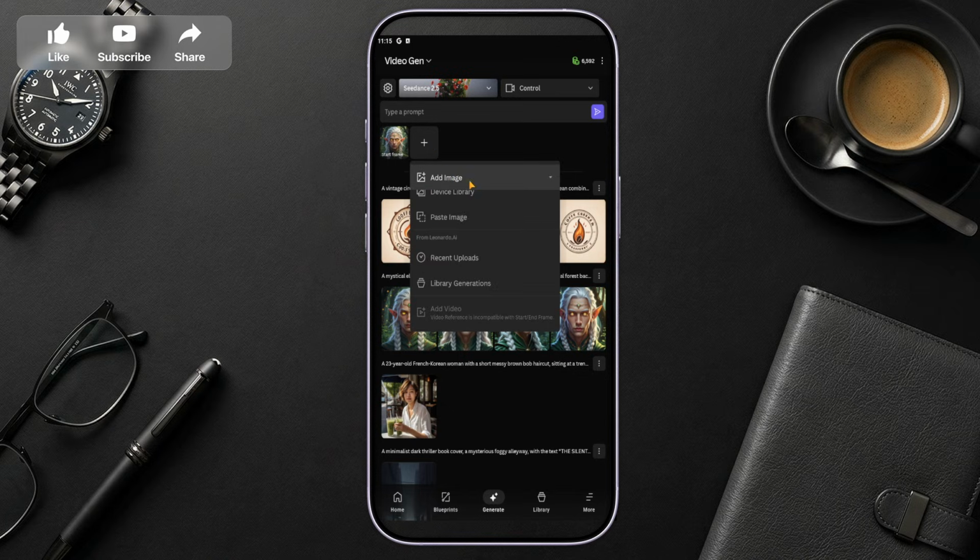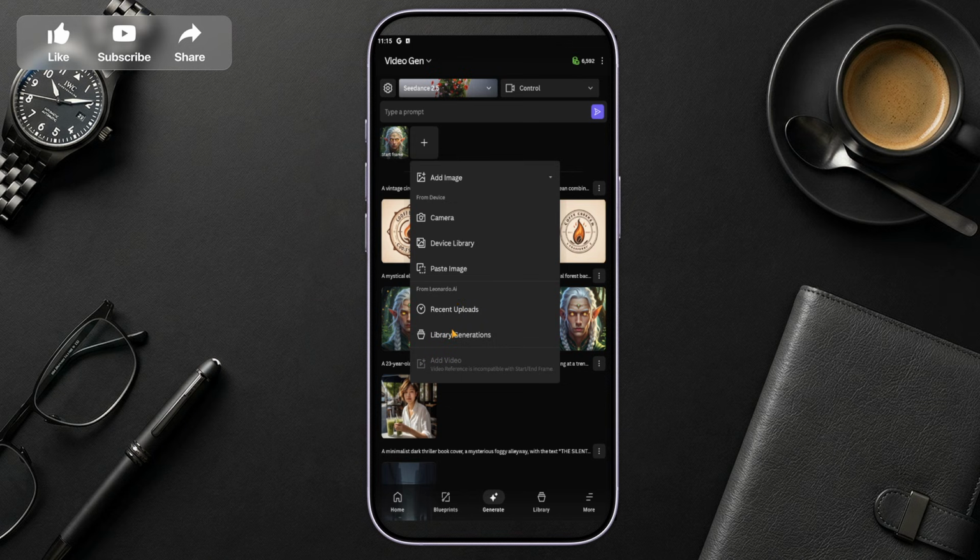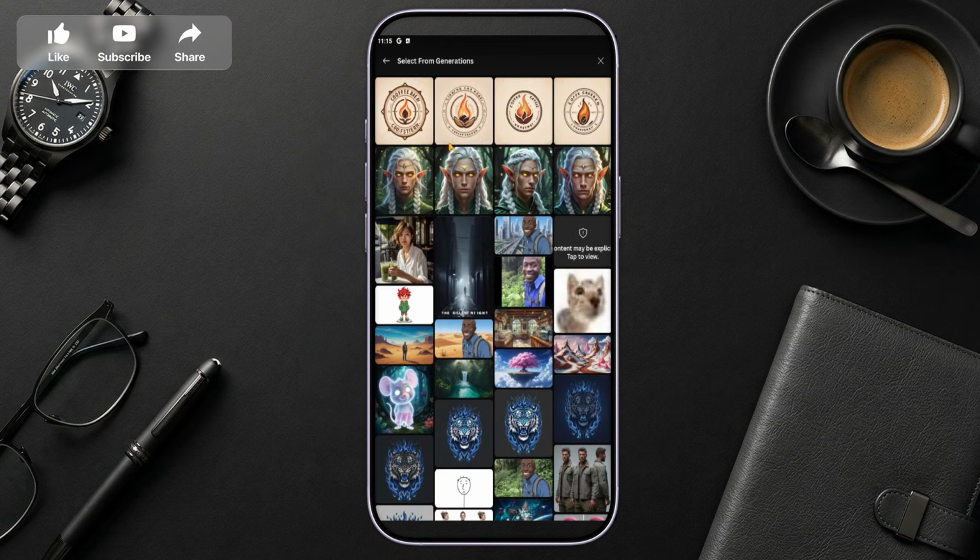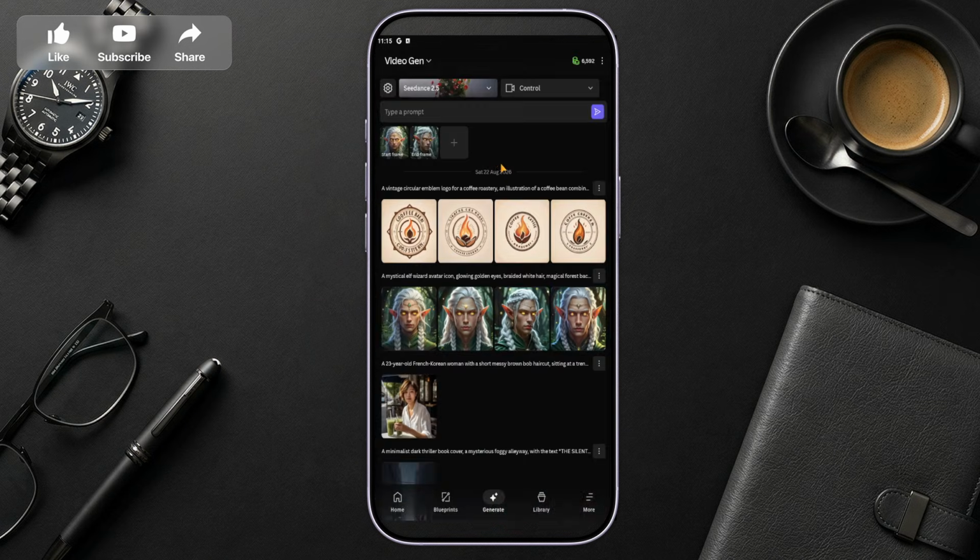Again, choose Add Image. Then select whether you want to pull it from your device library or your library generations. Once you choose the second image, it will automatically be set as the end frame. This tells Leonardo where you want the video to visually arrive by the end of the animation.